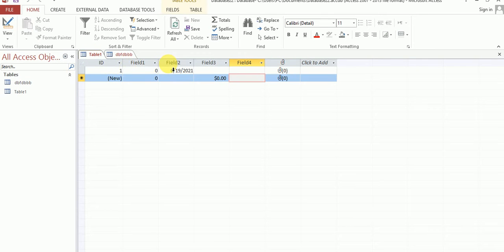So now we discuss this topic: rearrange field. The order of the fields can be changed accordingly as and whenever required. The fields seen in design view from top to bottom correspond to the order in datasheet view from left to right. So this is actually called rearrange field.